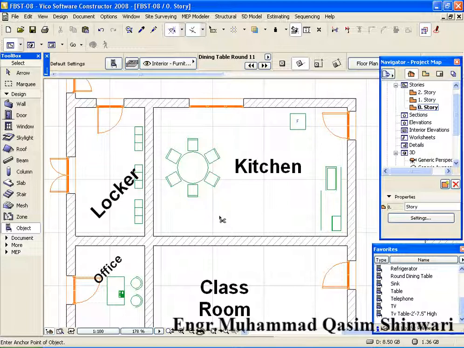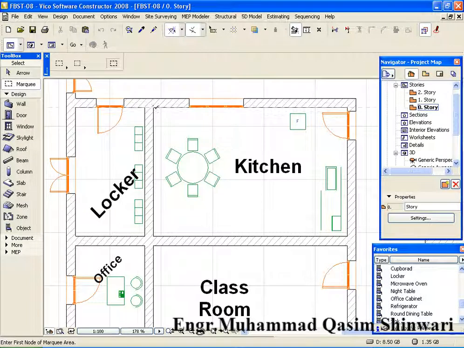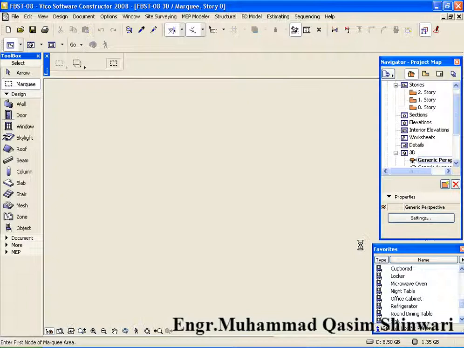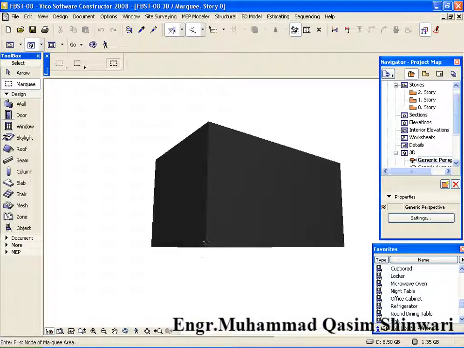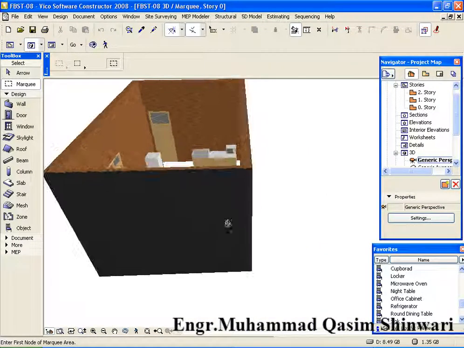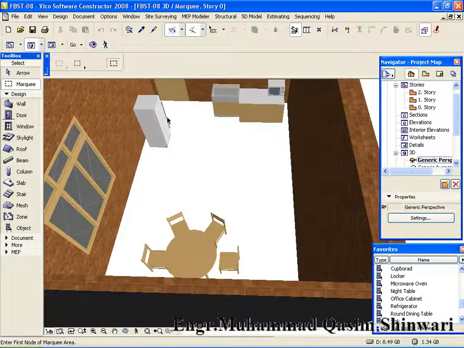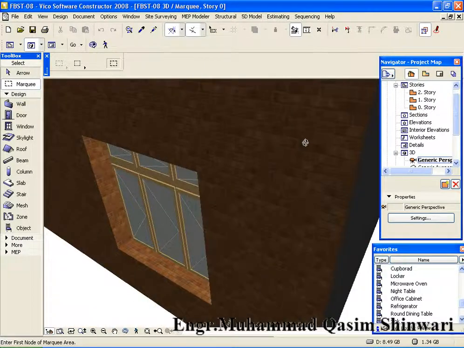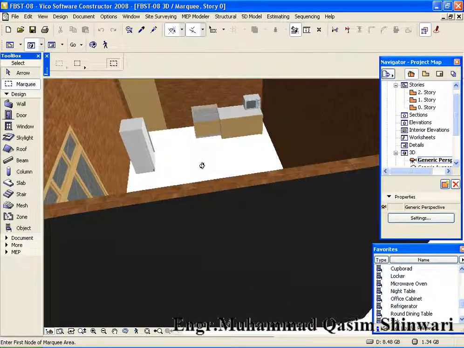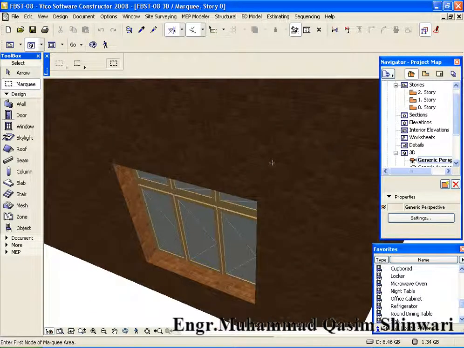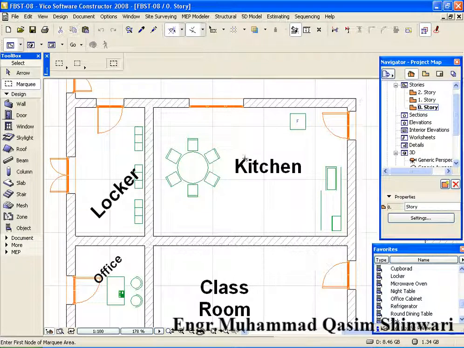Fine. Now you can see how easily we have done all these things. Let me select all these in mark you and then press F5 to show them in 3D. Let me orbit it using the mouse button 3 and wheel for zooming. So you can see how fine we have done our work, and this is the nice point of Vico Constructor. Escape.